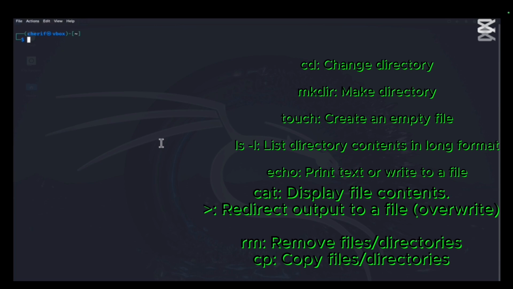Now what we want to do first is update our system. Let's do sudo apt update, enter, and it asks you for your password. You type in your password and it's going to update. We have 1190 packages.